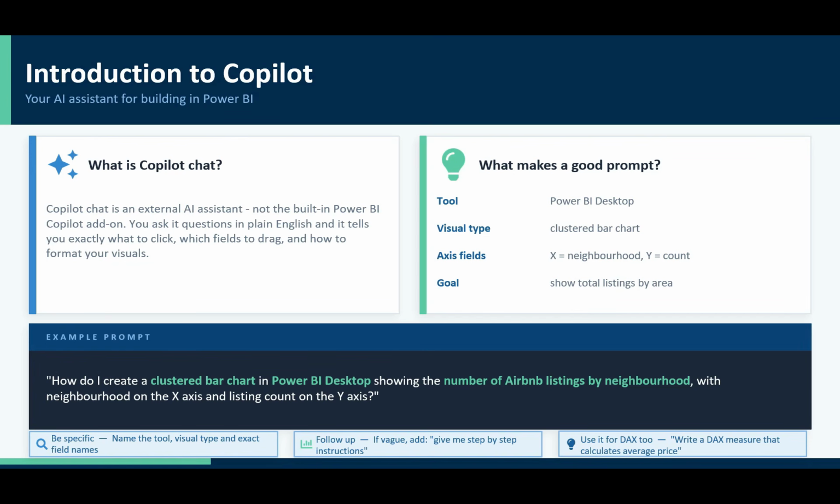But what actually makes a good prompt when we're using it to provide us instructions? Well, we need to provide the tool. We want to let it know that Power BI Desktop is what we will be using. And we also want to give the visual type that we want to create. Then we provide the fields that we want to use and the goal. So the goal is essentially what we want to show.